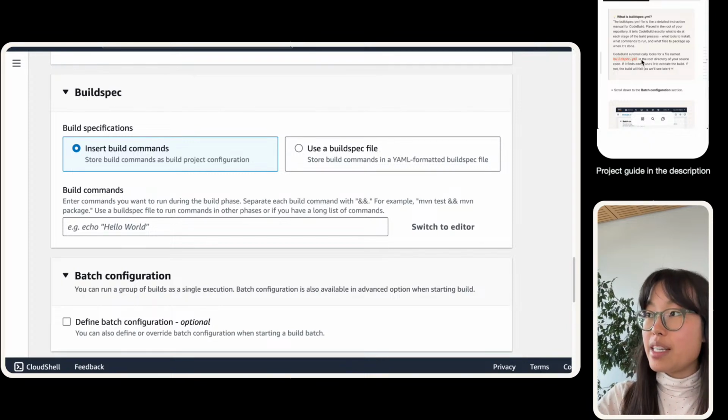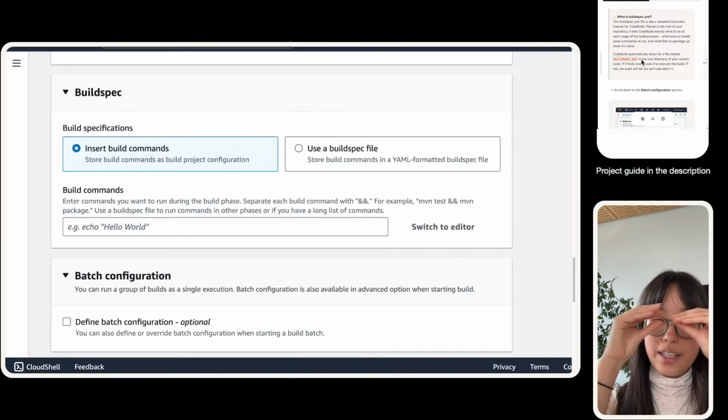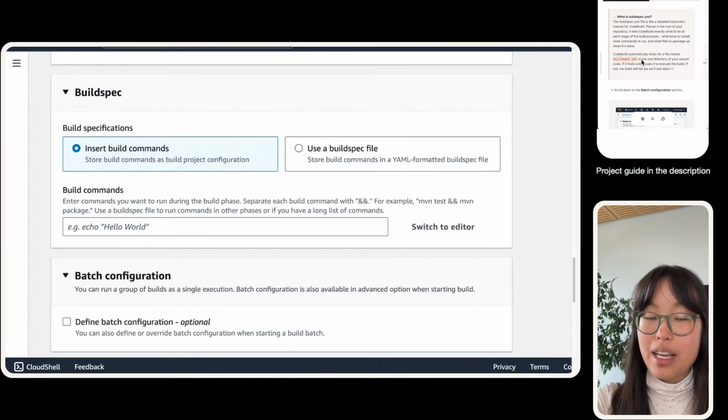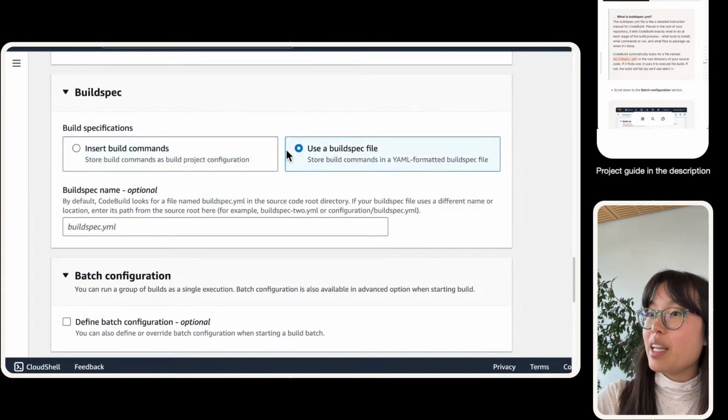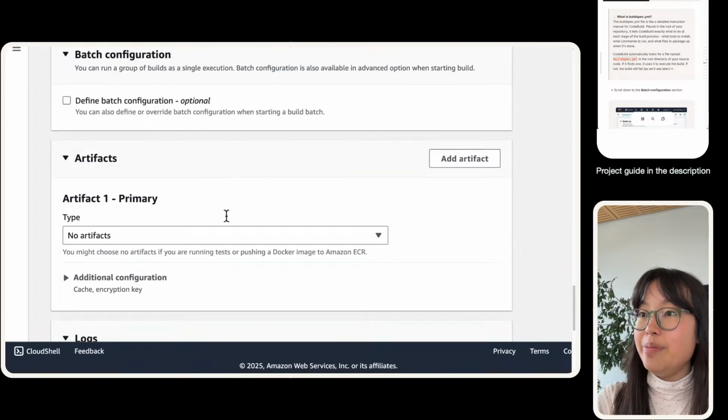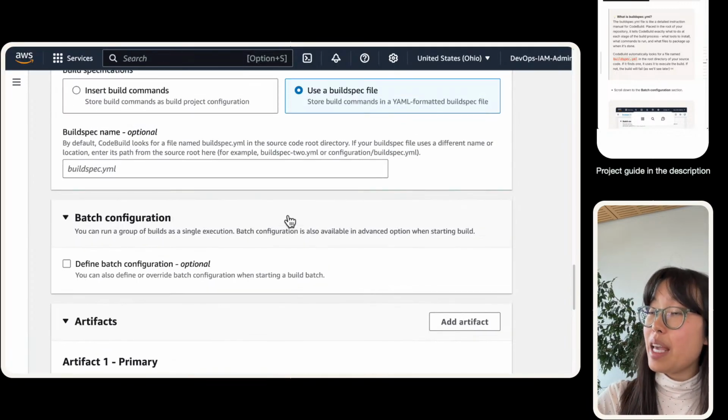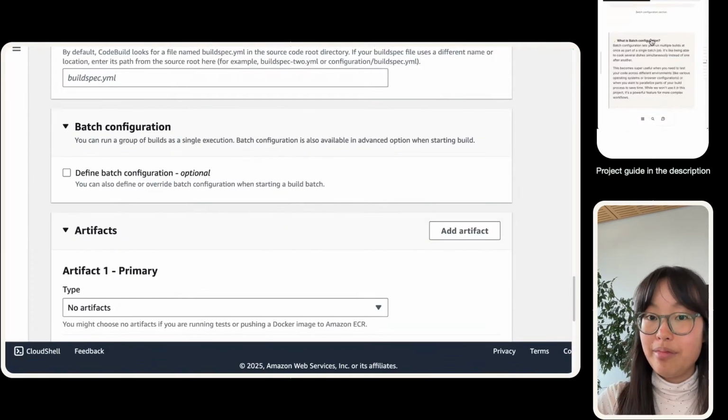So CodeBuild is going to be opening and reading your build spec file to understand how to find the code to compress, how to compress it, how to turn it into a single package, and how to store that package in S3. CodeBuild needs those instructions. You're giving directions with this file. So we're going to select use a build spec file because we're going to write all of these commands in a separate place, and then we can move on with our setup.